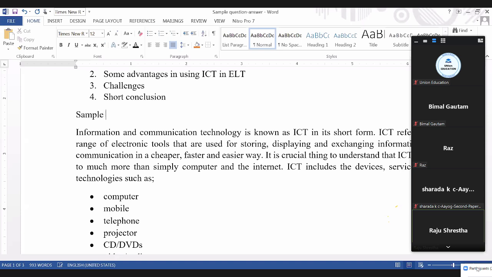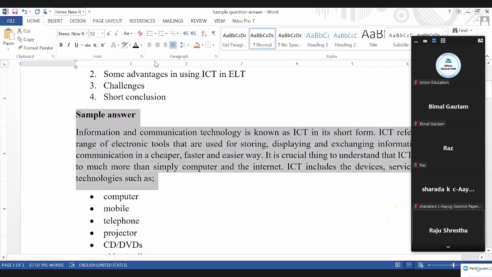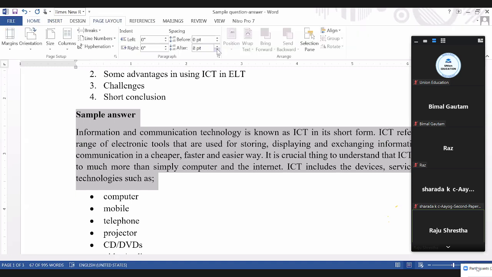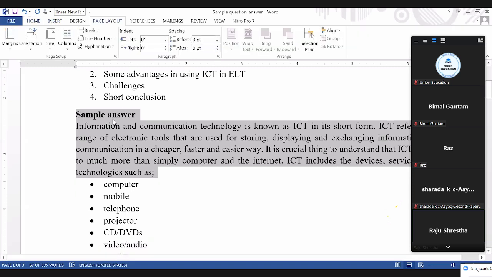Sample answer. In my previous class also I said that this is the background knowledge of ICT. So you try to remember it, or make a ready-made answer of the background.